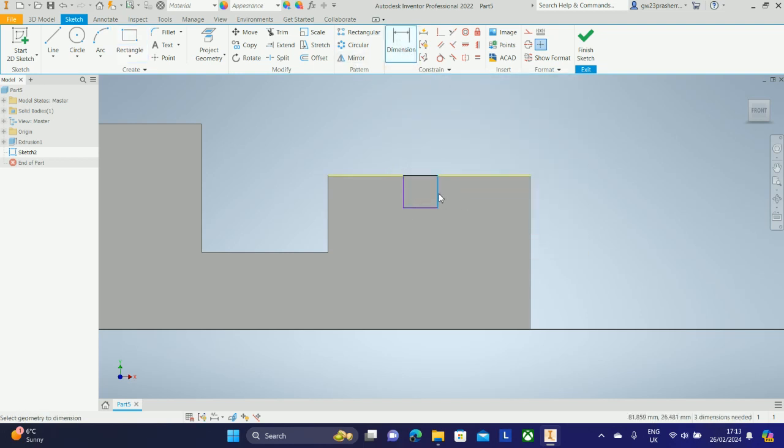Then using dimension, I want to make sure that the side of it is 3 millimeters and the bottom of it is 3 millimeters. So I've got a cube 3 by 3. Next, to put it in the correct position, I'm going to click dimension and go from the right hand side of the car to the right hand side of the cube, and I'm going to make sure that that is a distance of 20.